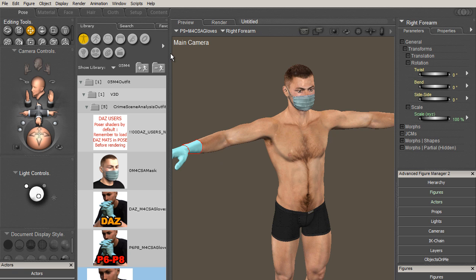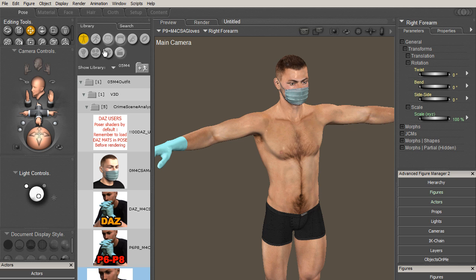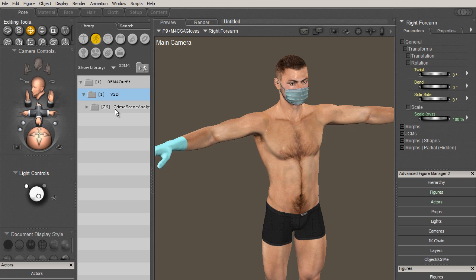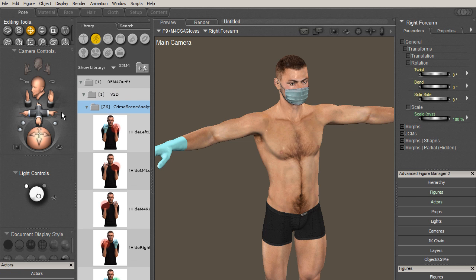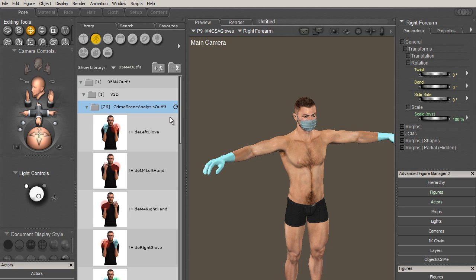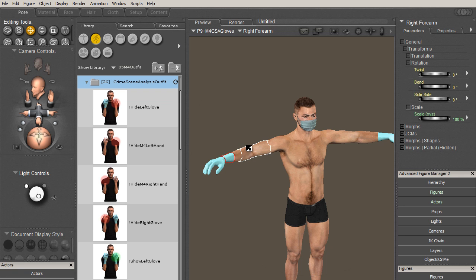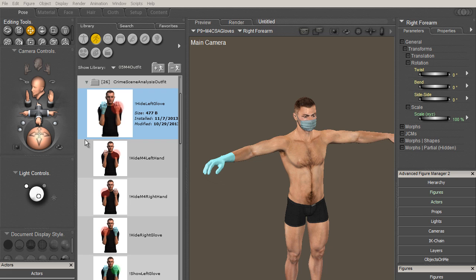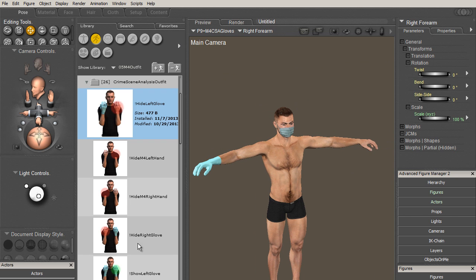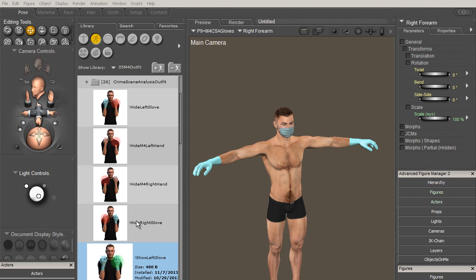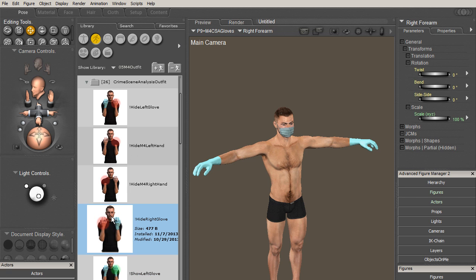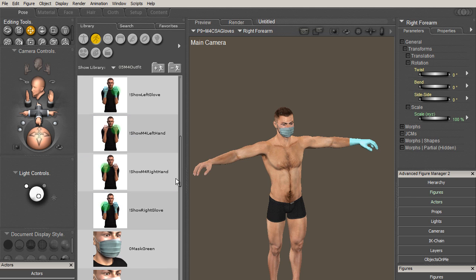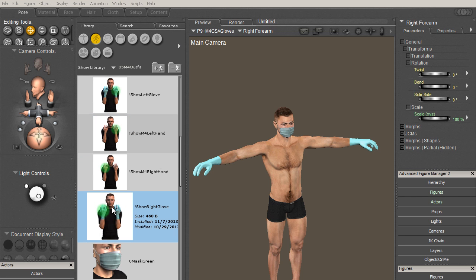Now, first thing is the material options. You can find them as poses here in V3D Crime Scene Analysis outfit. And first of all, you have many hiding materials and poses. Here I can hide, as you see, the left glove, and I can show it back again. I can hide the right glove and show it back again.